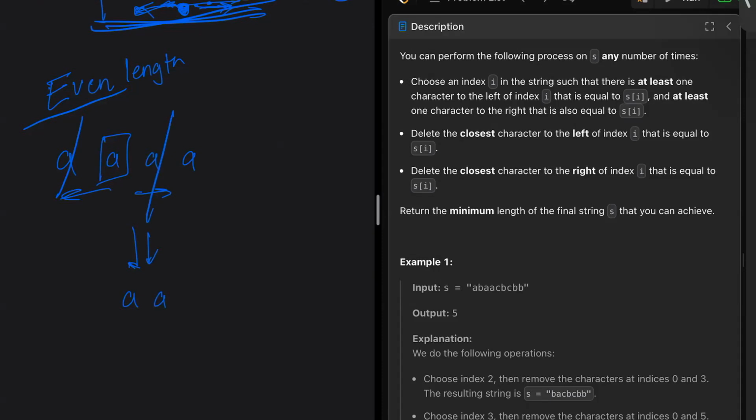Let's say if a string is of odd length, right? Let's say A, and if I select a character, I cut in the left, I cut in the right.